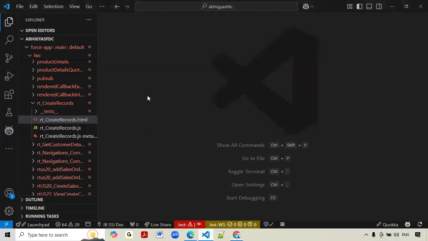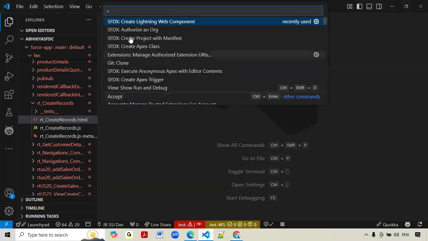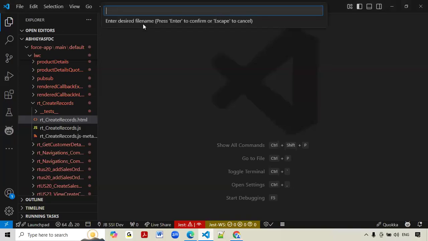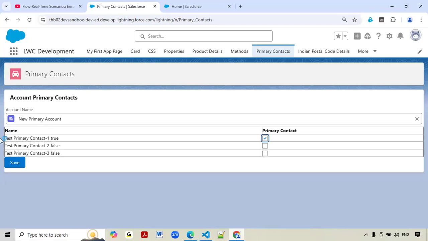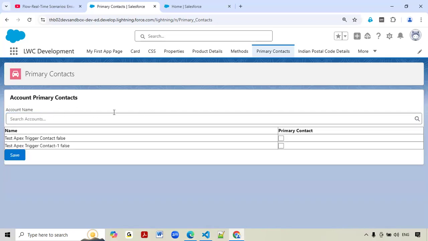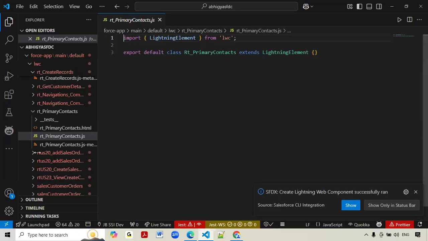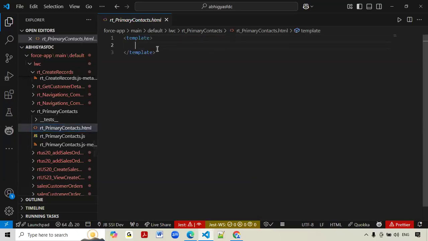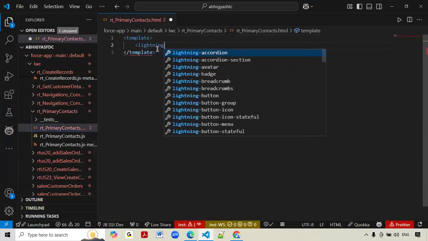So come here. We can create one Lightning web component. Under real-time scenarios, RT real-time scenarios, we have the primary contacts. This is our LWC component. As per the business requirement, first we have to display this lookup field, and the user can select from this lookup field. So let's see how we can display the lookup field.